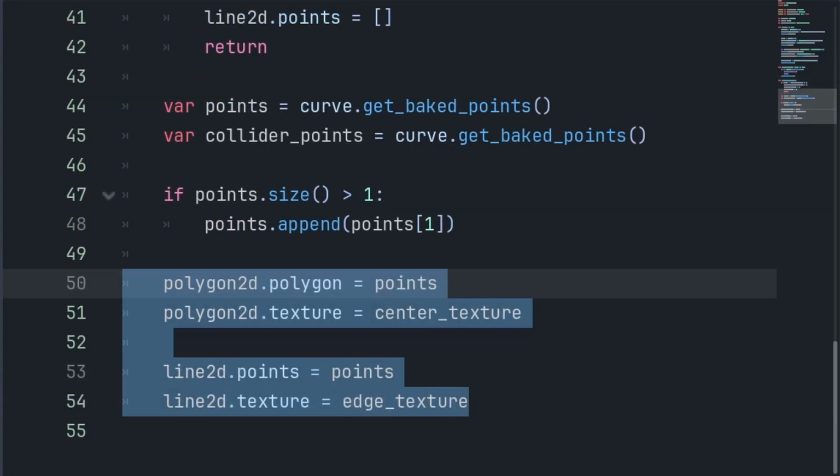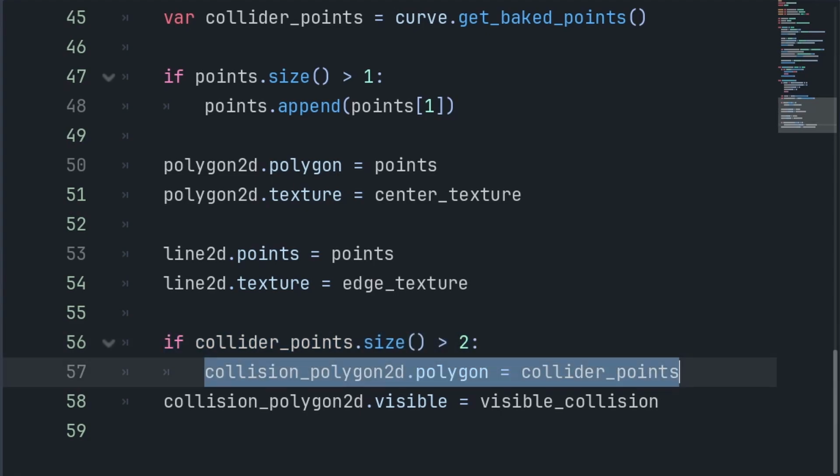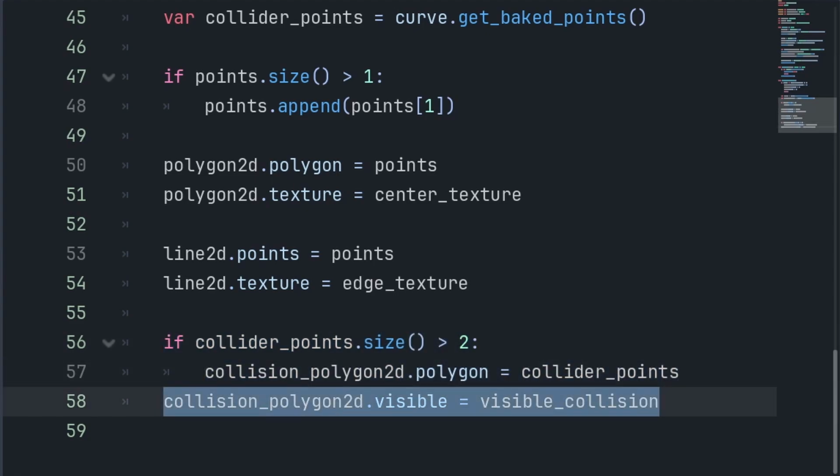Next, we set the polygon 2D and line 2D's shape and texture appropriately. Keep in mind that if no texture is set, then these nodes will use their default white color. Finally, for the collision, we first check if there is enough points for a closed shape. Then we set the polygon, and we also set the visibility to the visibility collision variable.